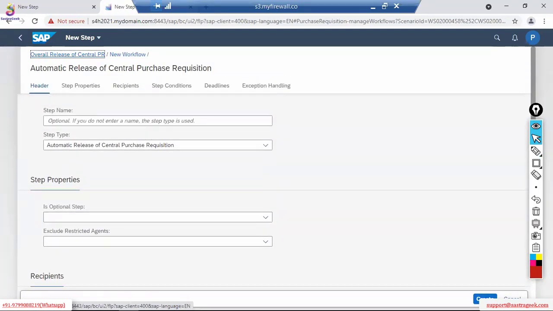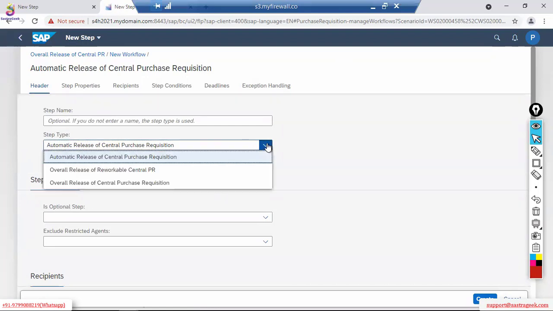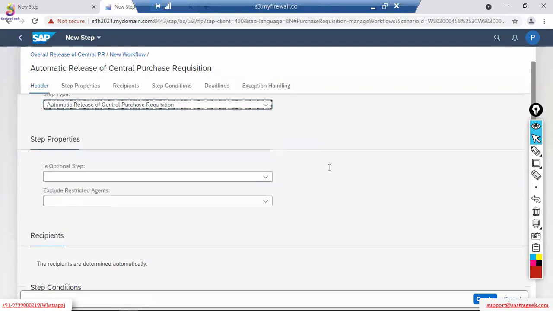Now here you will see the step name and step type. Earlier, in the step type, if you have gone through the flexible Fiori workflow, you have automatic release of the central purchase requisition, and overall release of the central purchase requisition. So let's go with the overall release, and then we also have an overall release of a reworkable central PR, which means if it is a rework, that approval also you can define here. So that is the second thing.